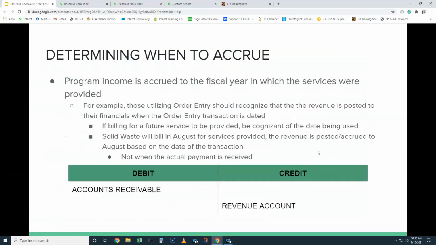And then for program income, it's accrued to the fiscal year in which the services were provided. So like solid waste is doing their billing. When they bill on September 1st, that's for September activity. Then October 1st is for October activity. But we don't make any changes to the revenue because of that. That revenue for September stays in fiscal year 21. There's no change to that accrual.